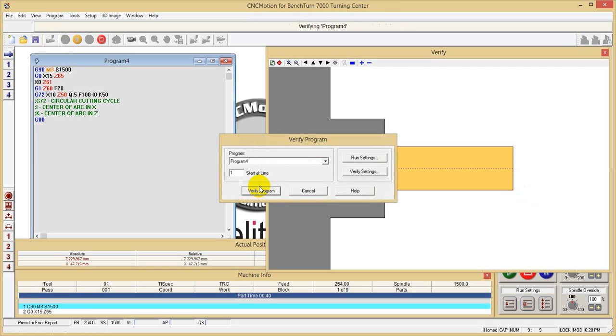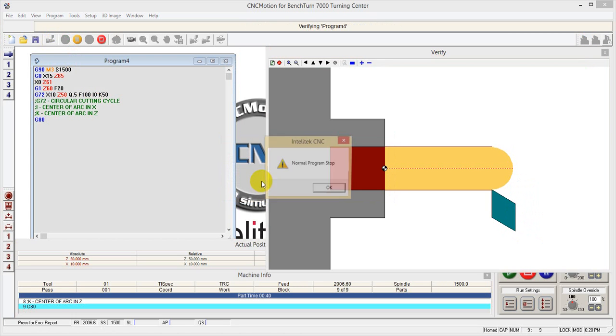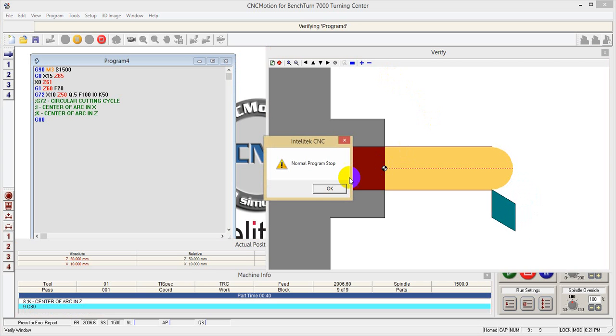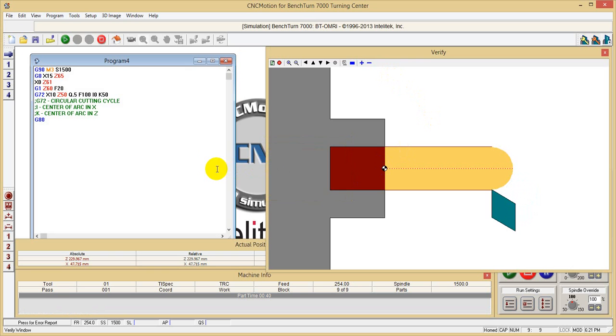Verify this. This is what we wanted. If you make it slower, you can see it is cutting a half circle or a quarter circle in one plane.